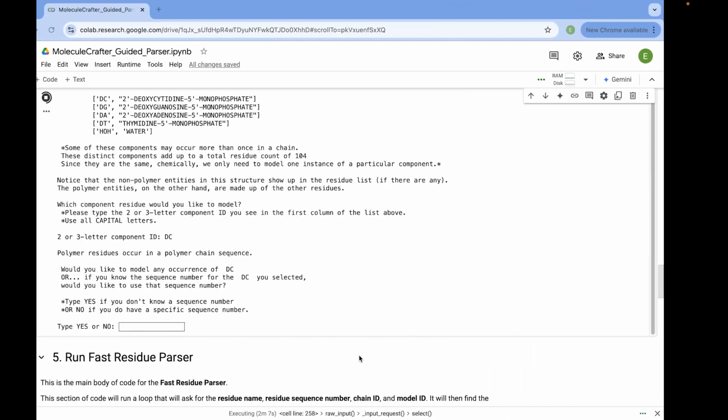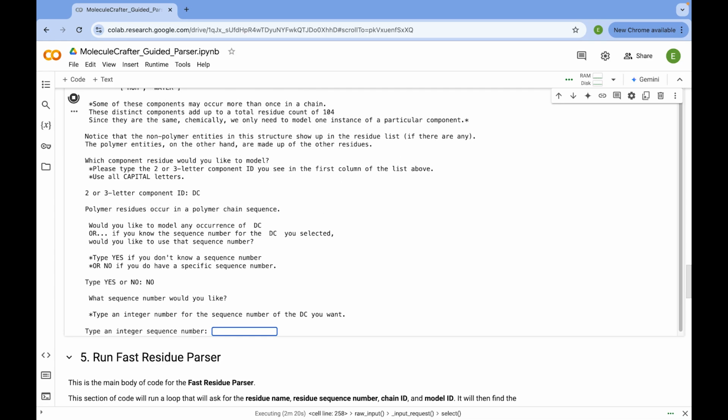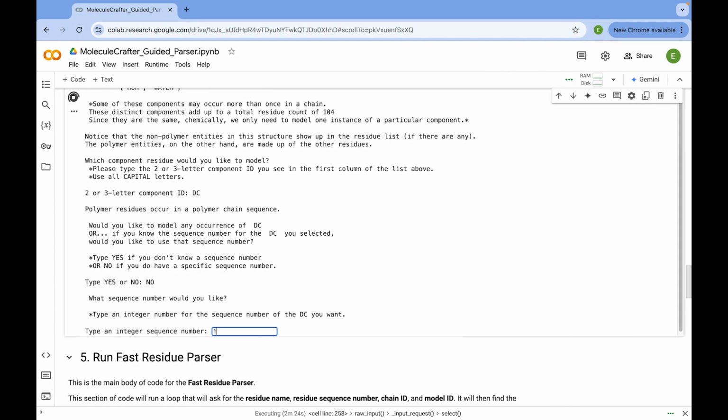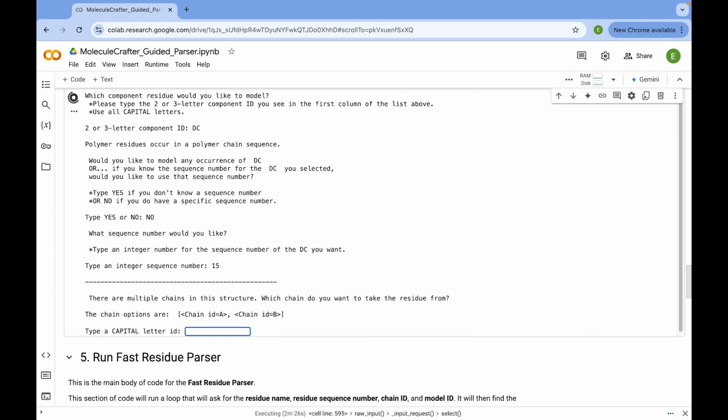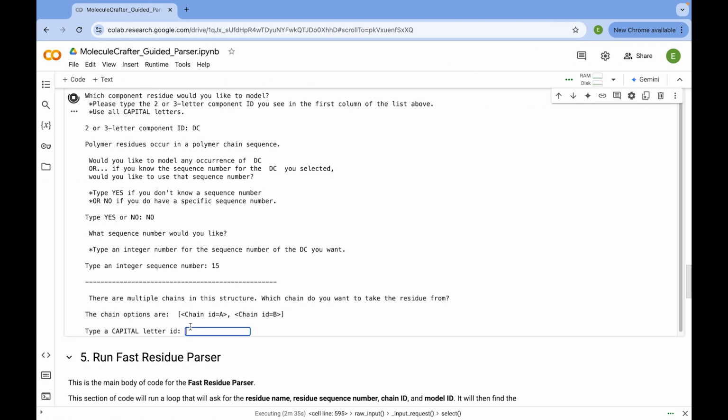So I'm going to do that. I want sequence 15. So if I want to type in the sequence number, okay, type no if I do have a specific sequence number and don't want it to just give me a default number. So I'm going to type in no. So what's my sequence number? It was 15, yes. Okay, so I'll type in 15. Now, there's multiple chains in this structure, so which chain do I want to take that residue from? I wrote down that it was on chain B, so I'm going to type in B.